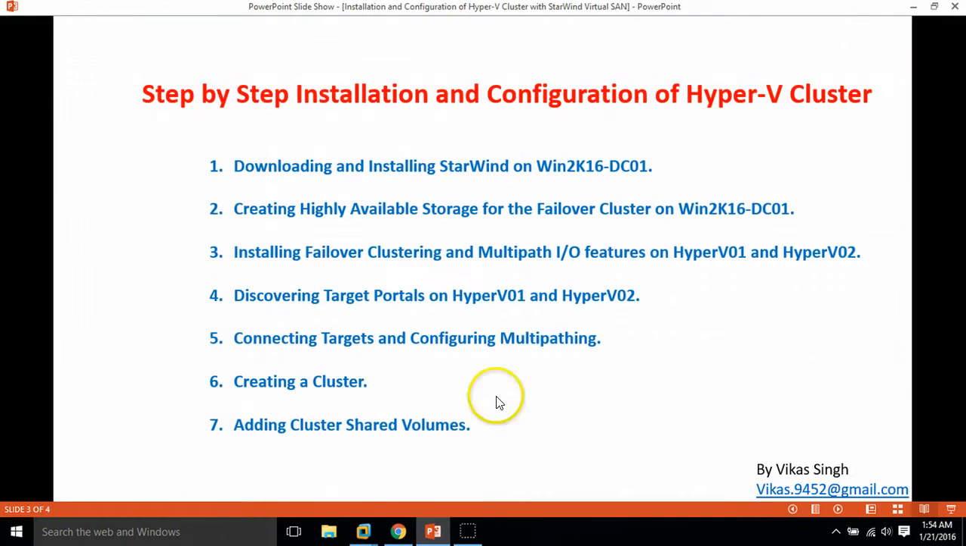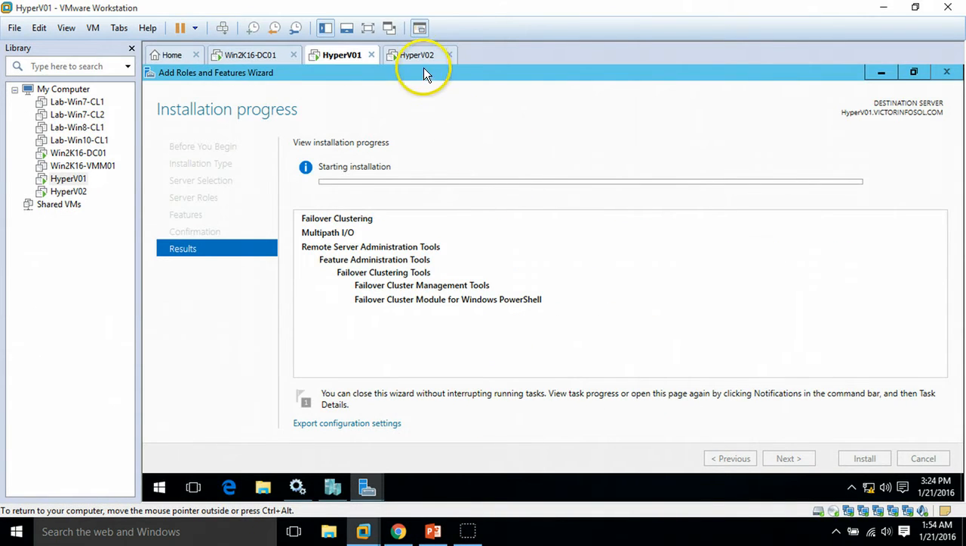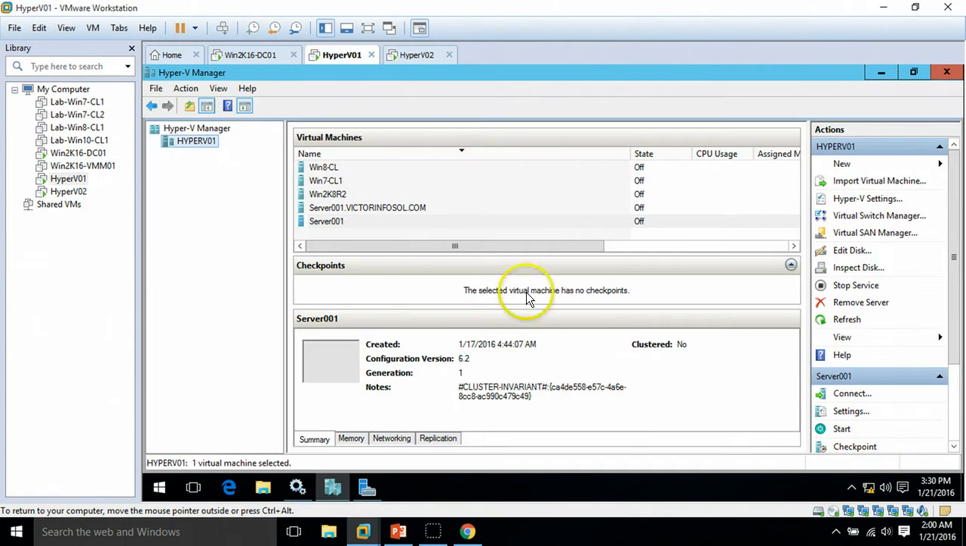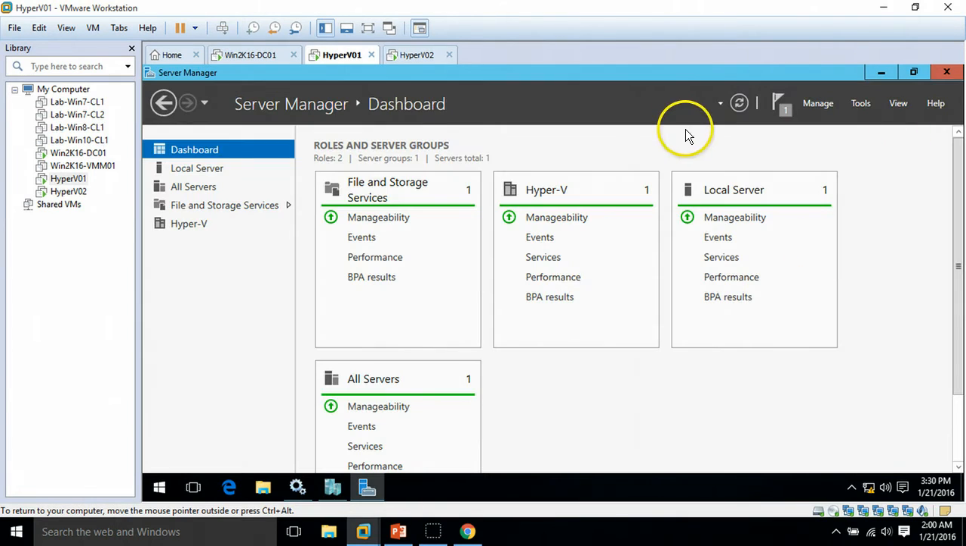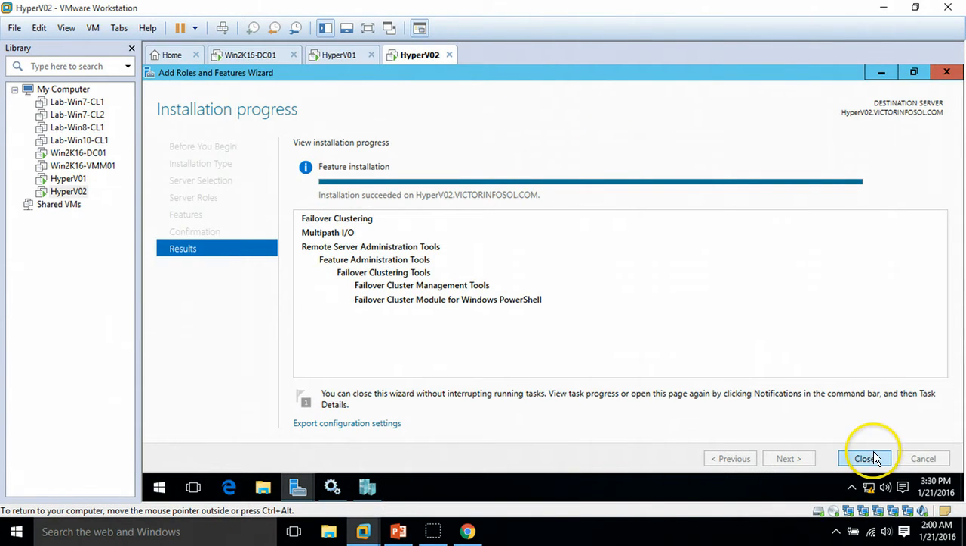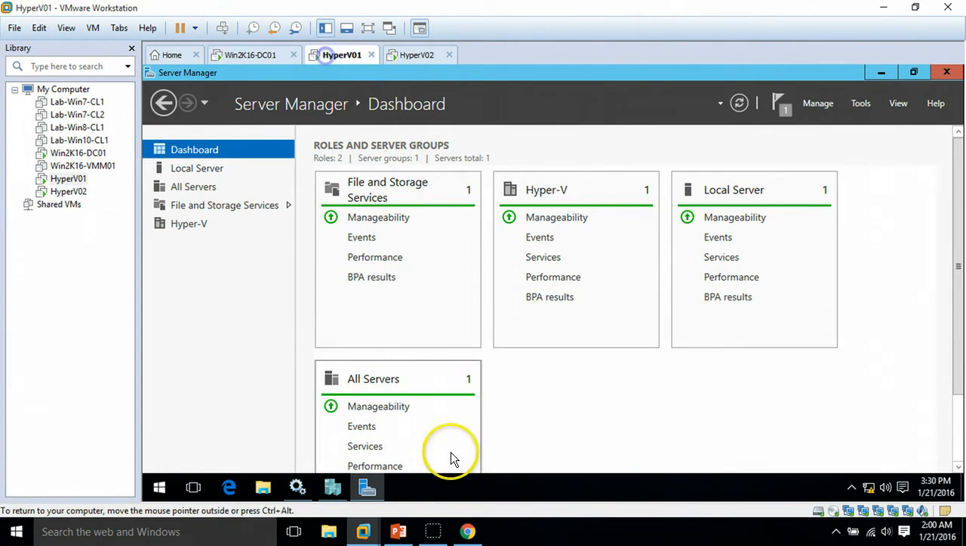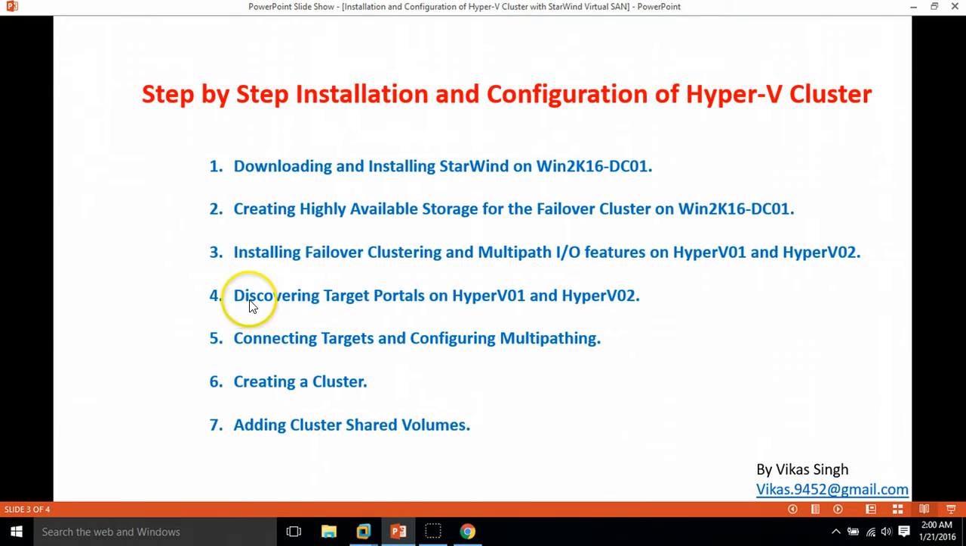So once the installation is finished for multipath, I'm going to reboot both my servers, Hyper-V 01 and Hyper-V 02. So it's installing the setup. So the installation for failover cluster and multipath is completed. I think the server does not require a reboot, so it's not asking for one, so we are good to go to my next step, discovering the target portal on Hyper-V 01 and Hyper-V 02.